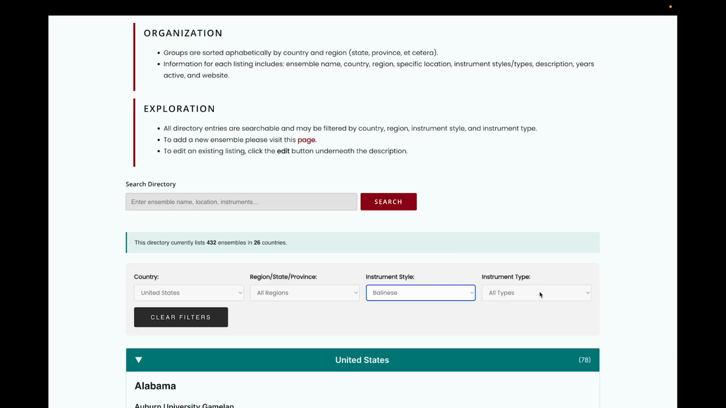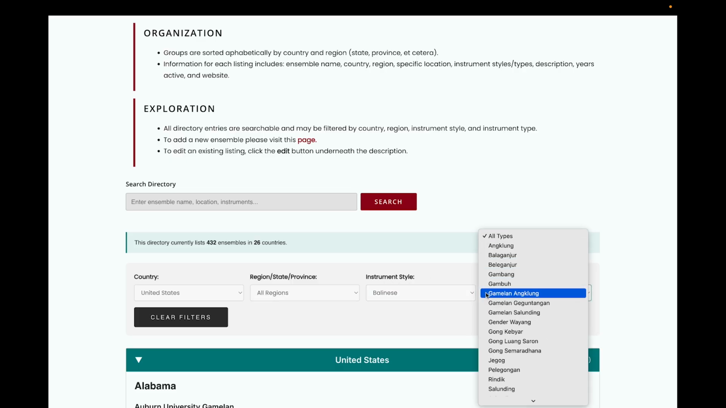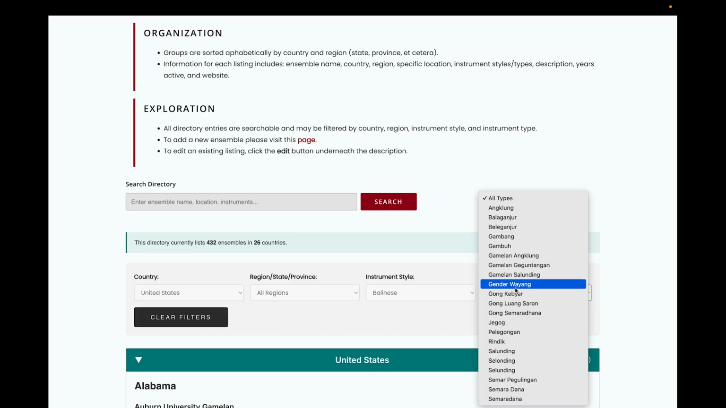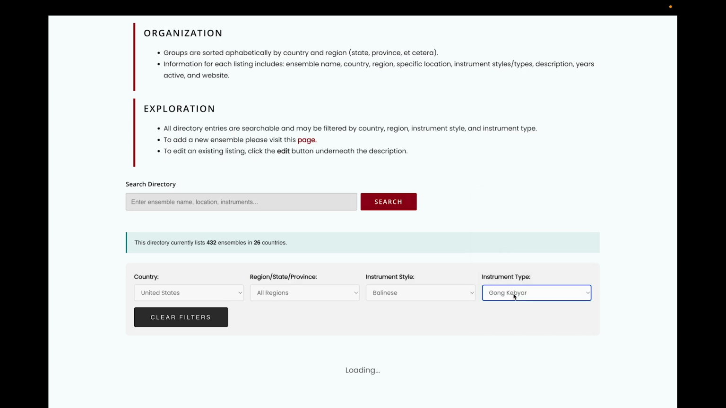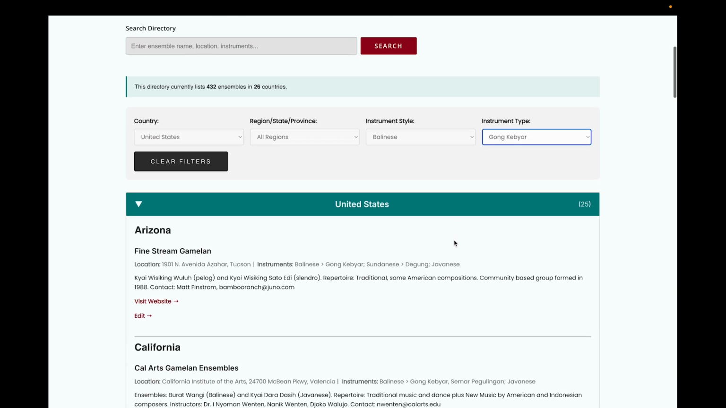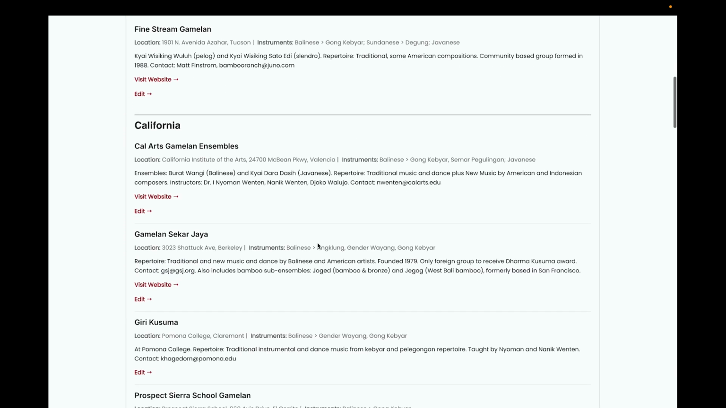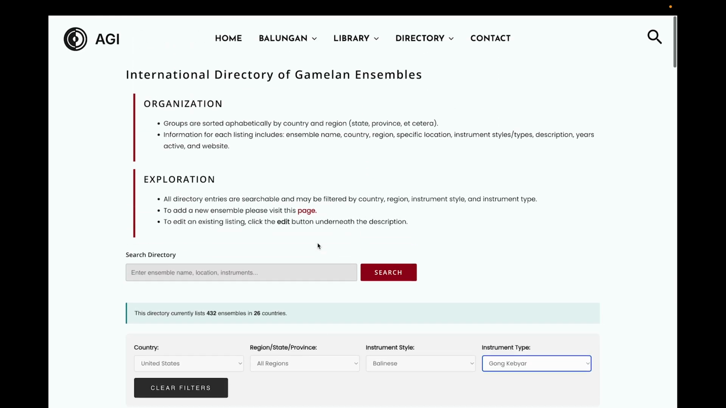Inside of styles, we have types. These are subsets of this style. So for example, for Balinese, you can see that we have Selonding, Genderwayang, Gongkebyar, etc. If I want to see only the groups that correspond to Gongkebyar, I can do that, and they will all show up in this filterable list here.